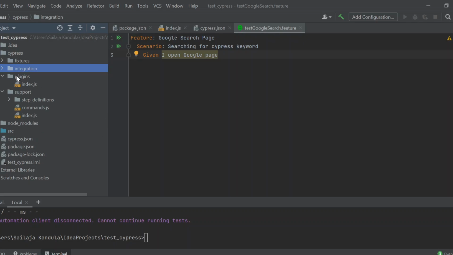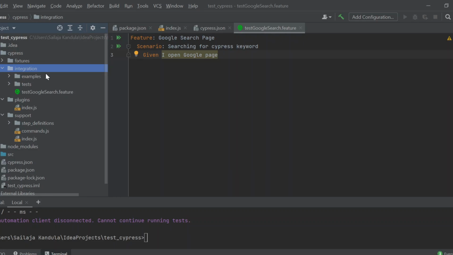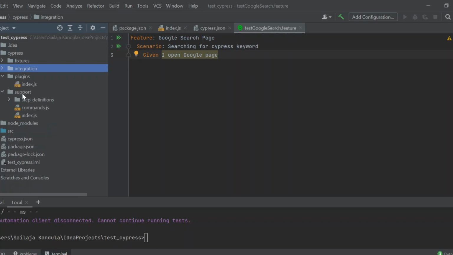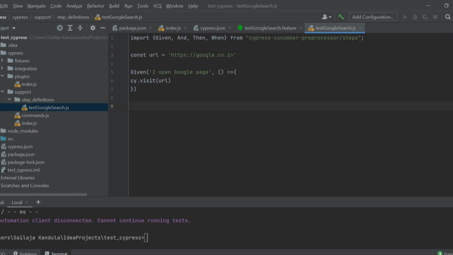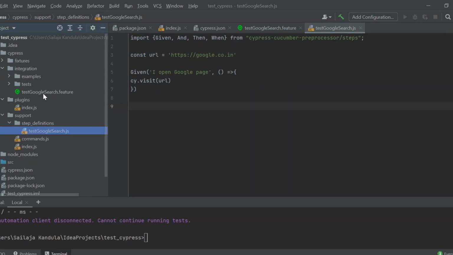Step definitions can be in the same integration folder. The step definition also should have the same name as that feature. Create a folder with the same name, and inside that create a JS file with the same name. If not, if we want to reuse them again and again, you can go into the support folder and give a folder name step definitions, and inside that give the exact name of the feature file .js file. Again, under support, step definitions, and in that, the name exactly the same as the feature file. So now I have given the same name as my feature, test Google search.